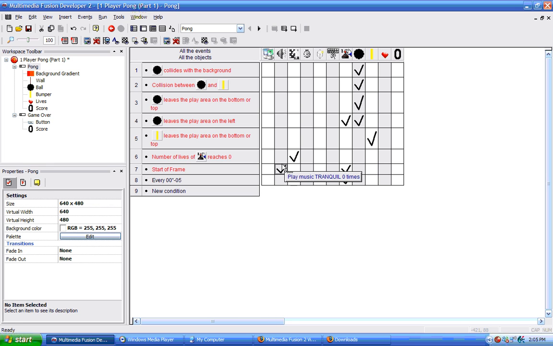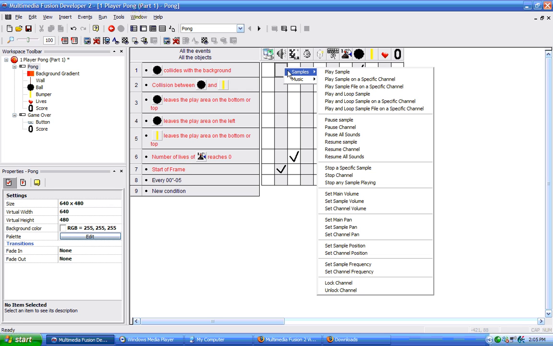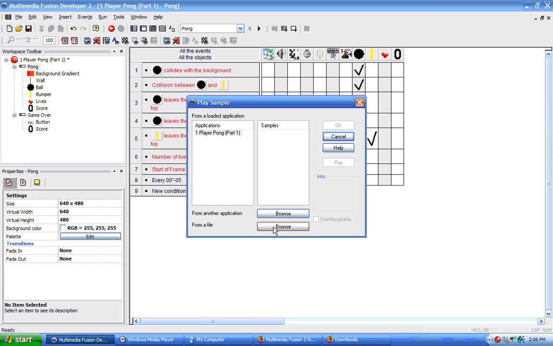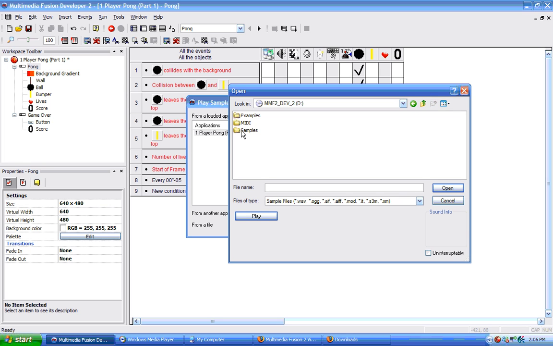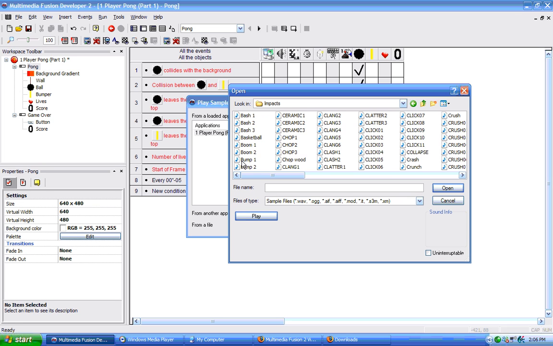So what I'm going to do now is add some sound effects. I'm going to add a sound effect for when the ball collides with the wall, which is the background. So let's right click here and choose samples, and we're going to choose play a sample. And then I'm going to browse from a file, and this is on disk 2 of our Multimedia Fusion 2 disk, and I'm going to choose samples. Now I have all these different samples here. I'm going to go into the impacts.